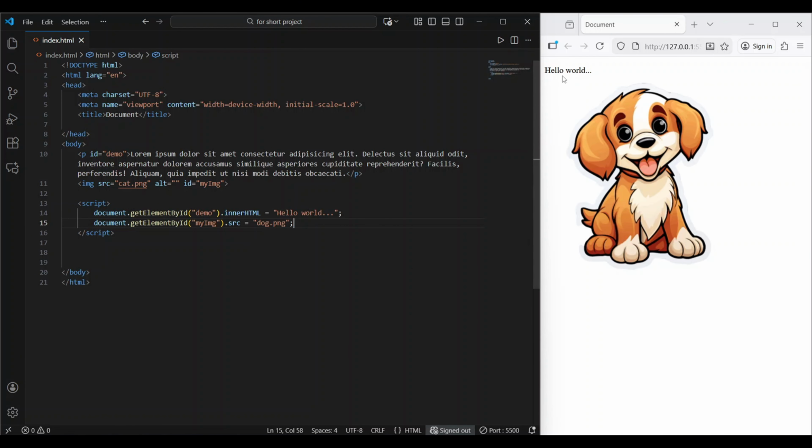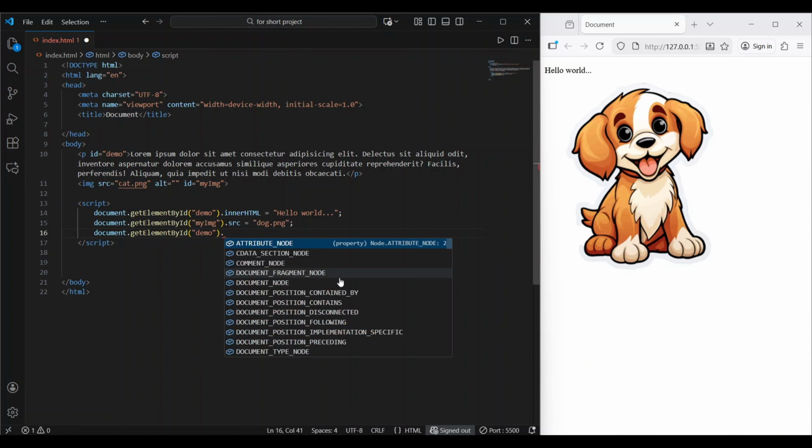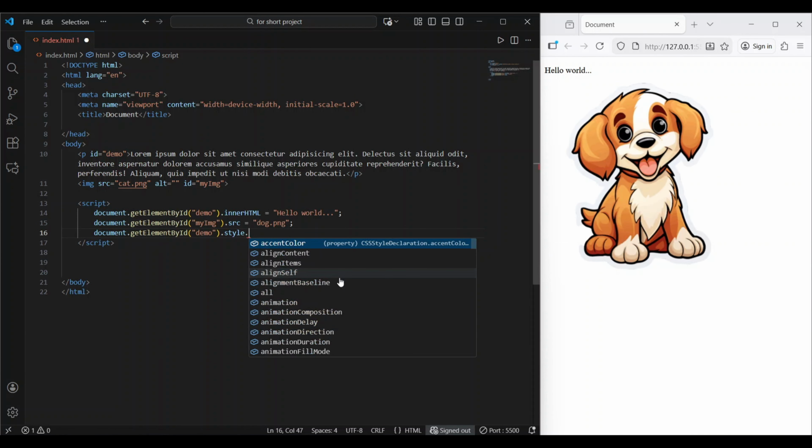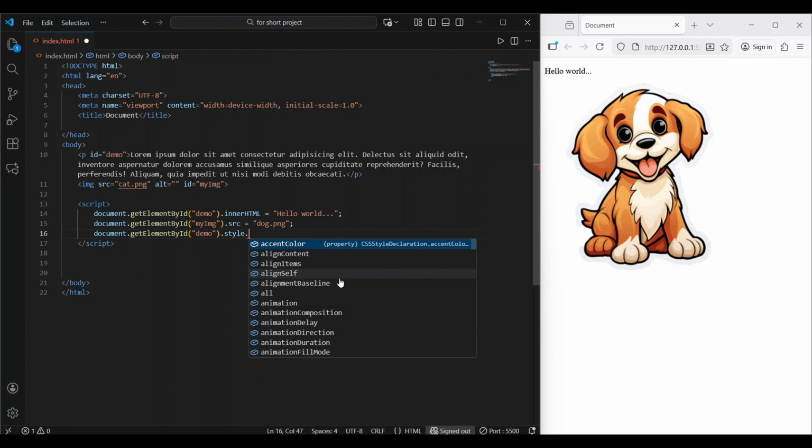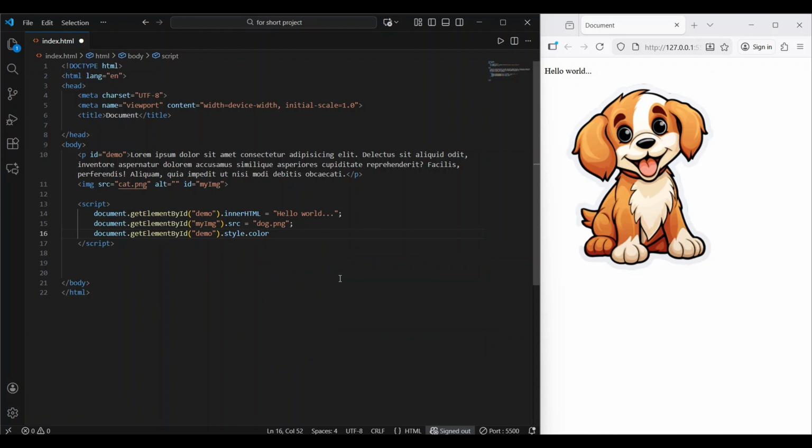If you want to change the style of this text, you can change it so simply. Document dot getElementById. Inside the parentheses, you have to write the ID of that element that you want to bring some changes on it. Demo, okay? Dot, because you want to change the style of that, you have to write style. After that, you have to write the property of that. For example, I want to change the color of that. color equal to, now you have to specify the value of that. Red. Okay, now let's see. Look, this text changes into this color.